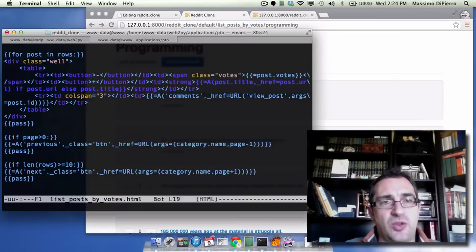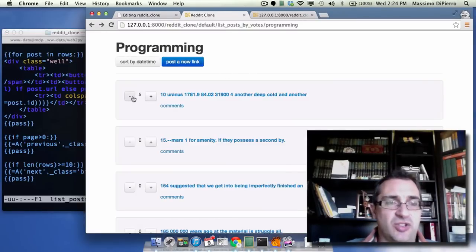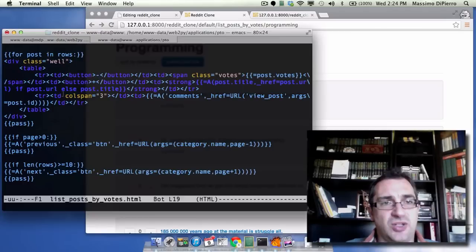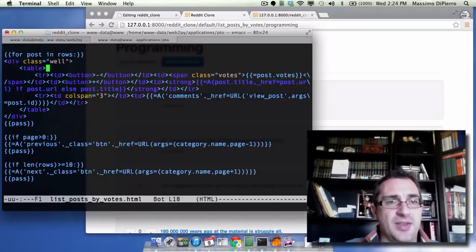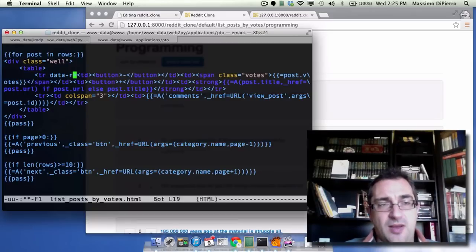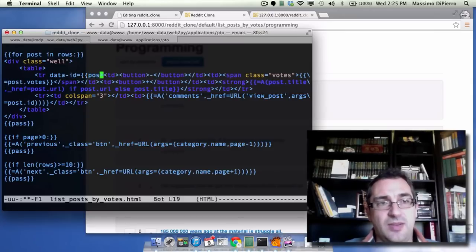Now we want to be able to identify which button we are clicking, and the proper way to do that would be to give these buttons some data attributes. So we can say if we press a button, a certain data attribute performs this particular action. And also we need to know which ID this is about. So let's do it this way. Let's mark the table row with a data ID attribute which contains the post ID.